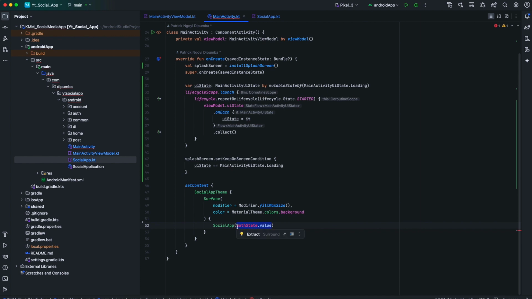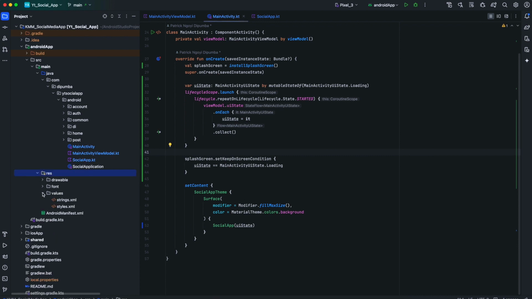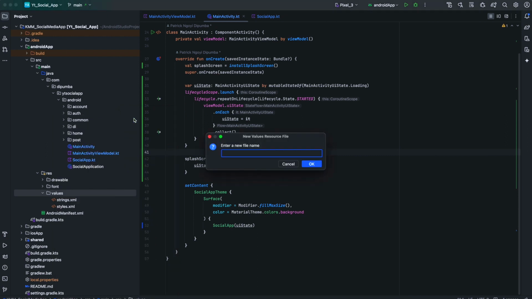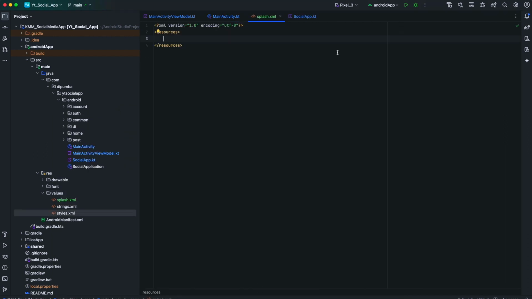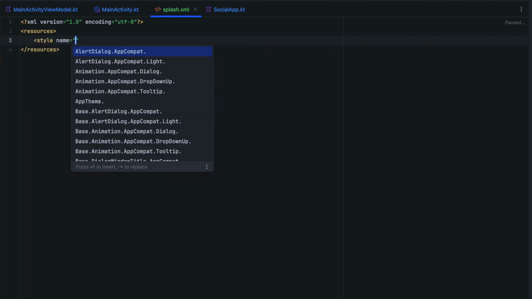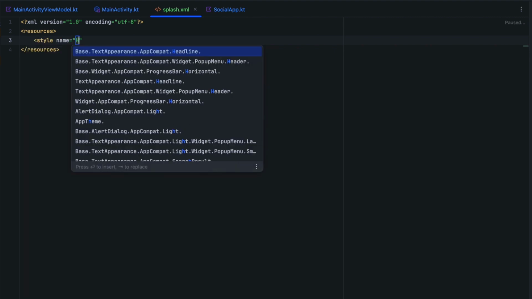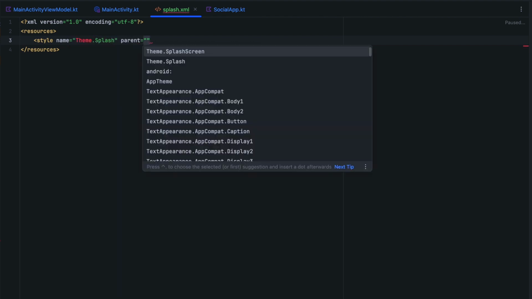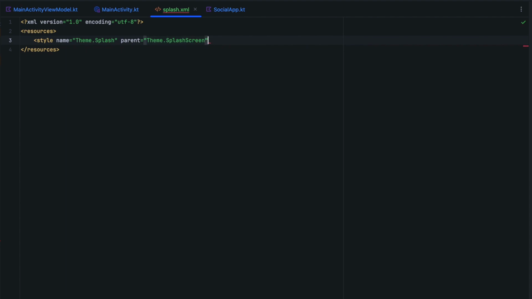Alright, now for the last step, we need to create a splash screen theme that we are also going to set inside our manifest. So come here inside the res directory. Now in the values directory, we need to create a new XML file that we will name splash. Now inside this resources tag, we need to create a new style. Now the name will be Theme.Splash, and the parent is going to be Theme.SplashScreen.